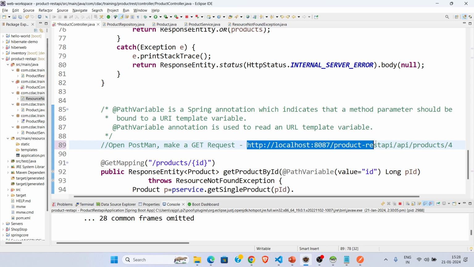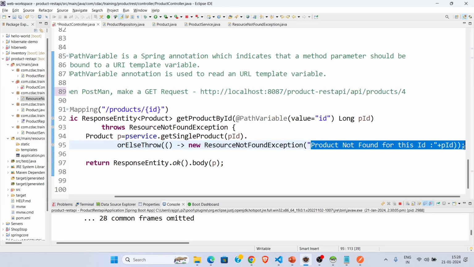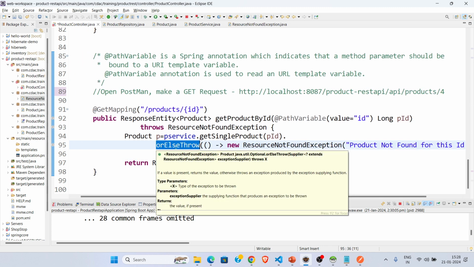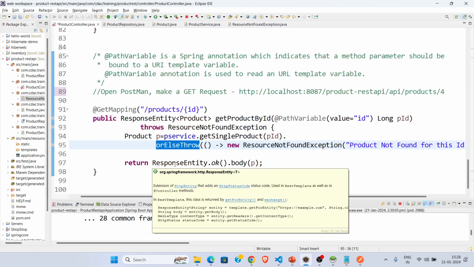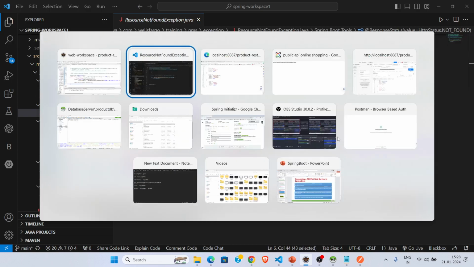So I need to make an HTTP request for product ID 4. Just look, it will say resource not found exception, product not found for this particular ID. So what is this? This is the Java 8 way of using orElseThrow exception handling. From Java 8 onwards, we are using this orElseThrow. So if the product is there, it will store it in P, and that product will be displayed as a response entity. It will return that. Otherwise, it will say product not found for this ID.